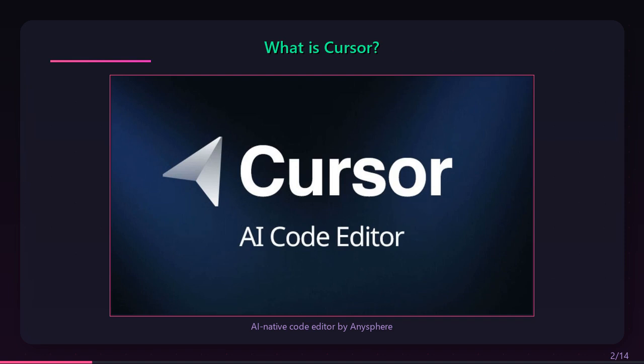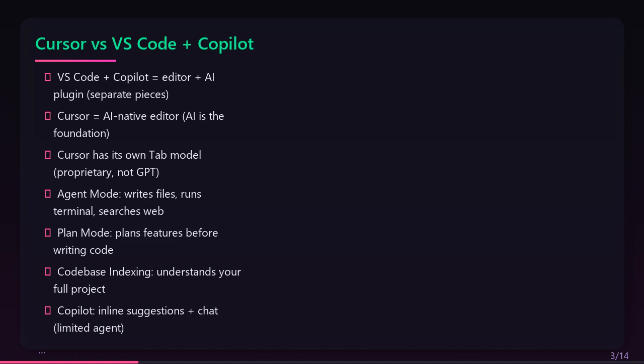Companies like Stripe, OpenAI, NVIDIA, Figma, and Adobe use Cursor every day for production code. It is SOC 2 certified, so enterprise security is covered. Let us address the obvious question. Why Cursor when I already have VS Code plus Copilot? VS Code with Copilot is an editor with an AI plugin added on top. They are two separate pieces stitched together. Cursor is different. AI is the foundation of the editor itself.